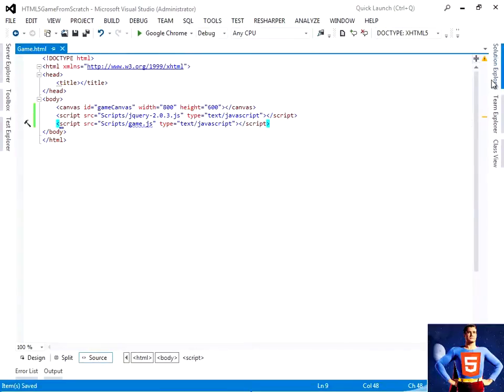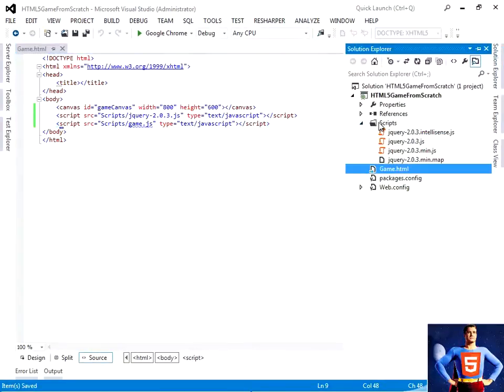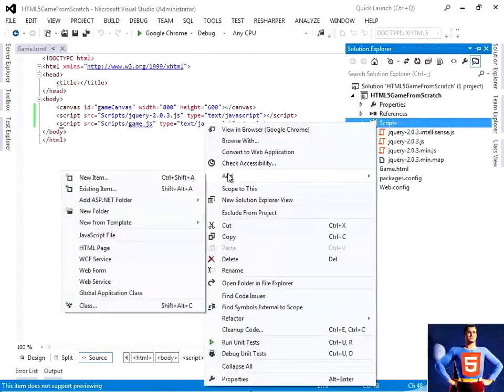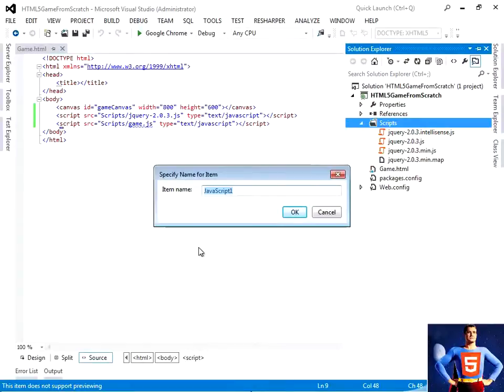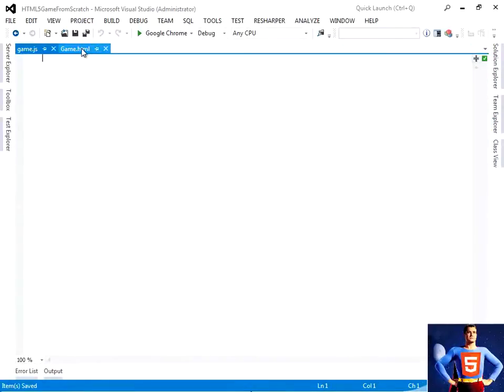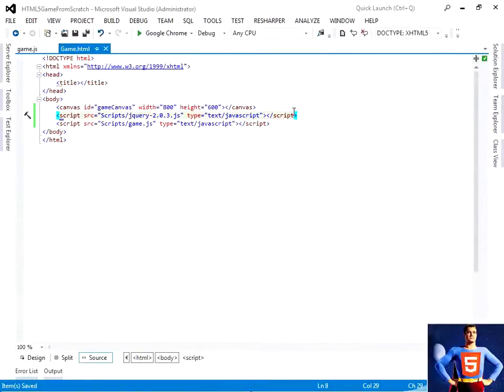So let's go ahead and create that file now. We're going to go into our scripts folder, and we're going to do add, and add a JavaScript file, and we're just going to call this game. And now we're set up here. So what's going to happen now is we'll display a canvas. We won't be able to see this until we actually draw something on it, and it'll be 800 by 600. Then we're going to load up jQuery and load up our game.js, and we can just start running from here.